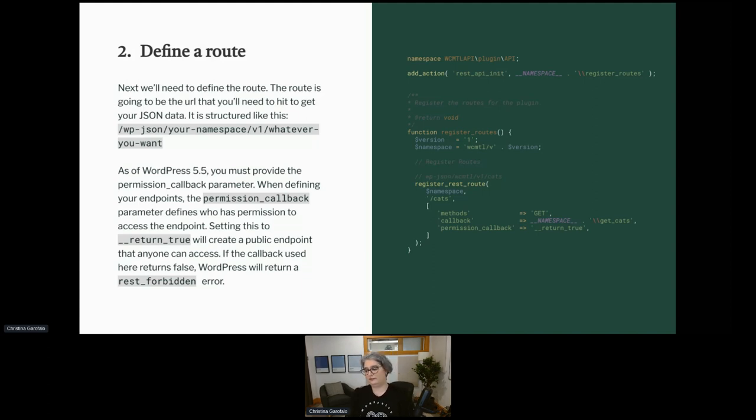As of WordPress 5.5, you need to specify the permission callback. What this does is define who has permission to access the endpoint. If you're making a public endpoint where you don't really care who sees it or who can access it, you're just going to return true. In this case, it's just going to be __return_true. You can also create a function here so that if you say, I only want people who have the ability to upload a plugin to the site to access this endpoint, you can put in a function there that either returns true or false. If it returns true, then the information displays. If it returns false, then WordPress will return a REST forbidden error.